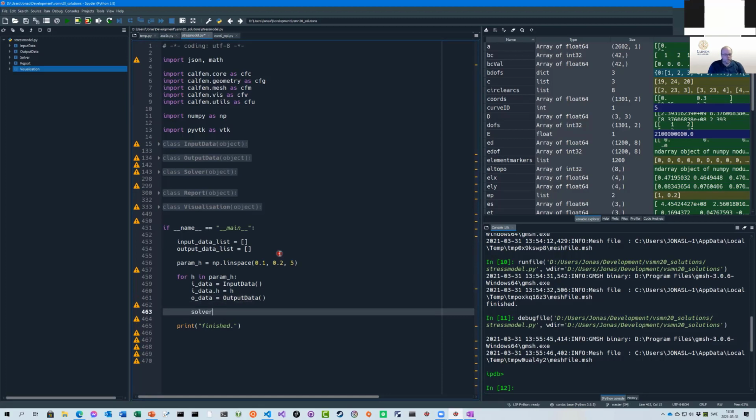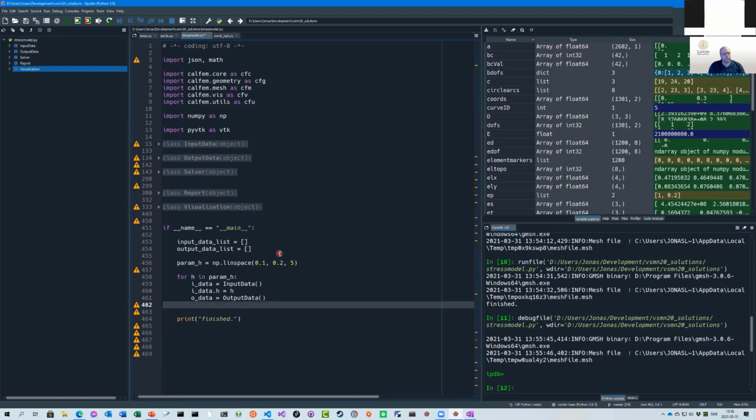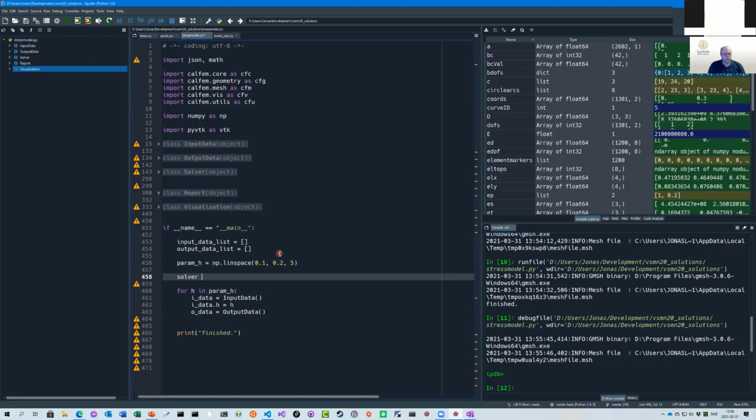And then we create a solver. Actually, we could create the data first, it's more efficient. We create a solver outside here: solver equals to solver. We just provide none, comma none here because we don't have any input parameters for the input here. And we do solver dot input data equals to idata.